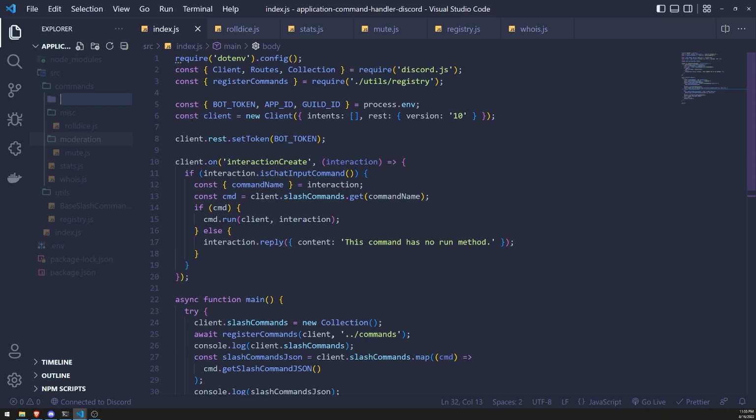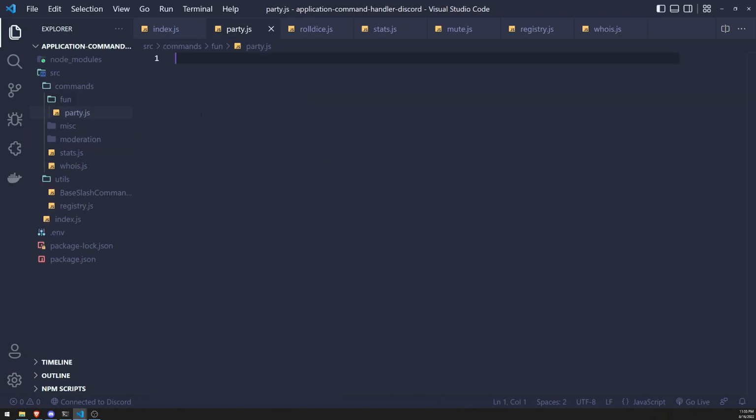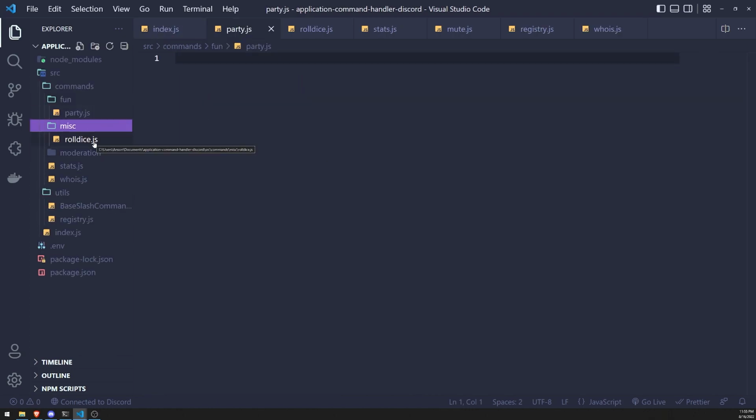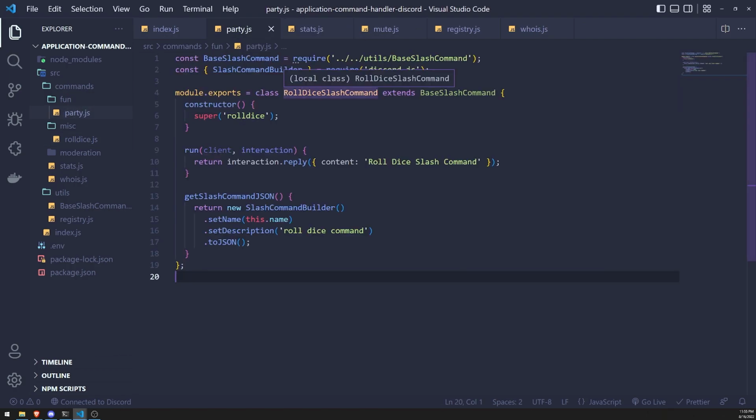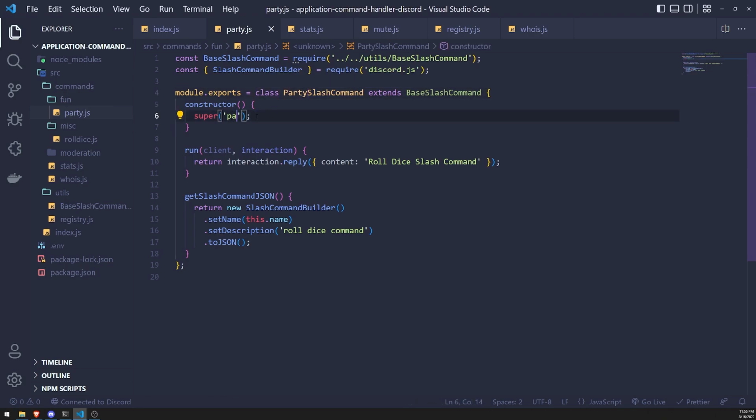So let's say I'll create a folder, and let's call this fun commands, whatever you want to call this. And we'll just call this command party.js. And I'll just copy and paste literally everything here into the party.js file. And I'll just call this party slash command. And we can register this as a subcommand.